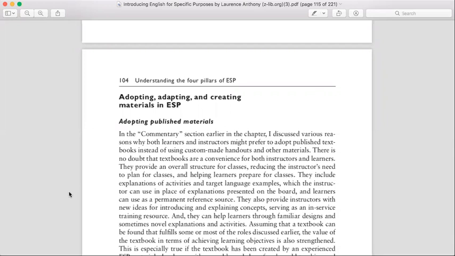And the other reason why you would select a few things and leave other things, which is called adapting the published material, is that you feel that some of the sections of the given material are of less use to your learners, okay? Or maybe you feel that they are too simple, right? Or they are too complex, or too difficult especially for your learners, okay?